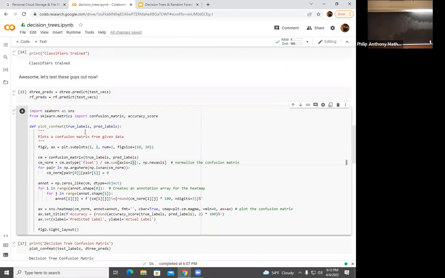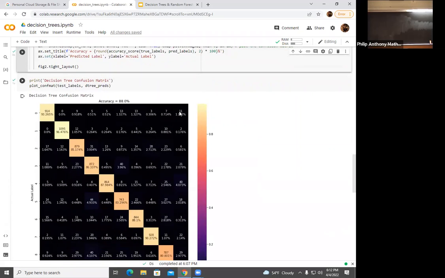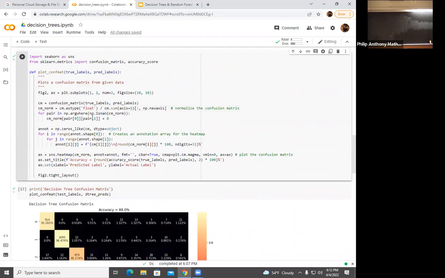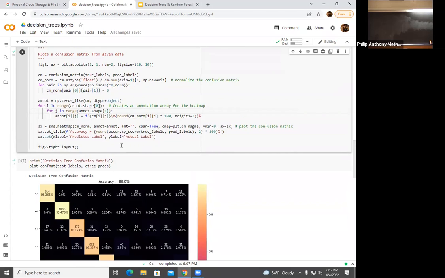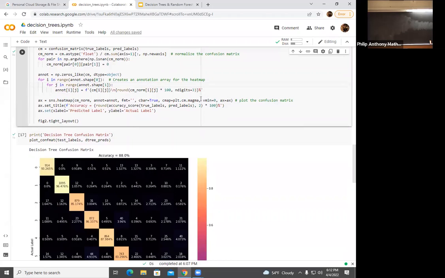The next step is just making an annotation, right? So you see how each square is labeled? That's what this one is here. This one just gets rid of not-a-number values, like missing values, and makes them zeros for our purposes. And this one is creating the annotation array, so basically it goes through and puts into a string the number and then the percentage, and formats it all nicely.